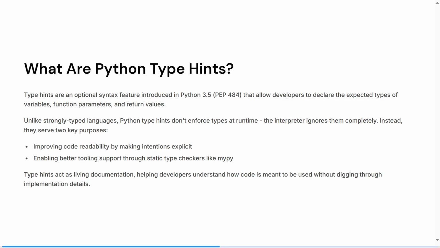Instead, they serve two key purposes: improving code readability and also enabling better tooling support through static type checkers like MyPy. So the type hint acts as living documentation, helping developers understand how code is meant to be used without digging through implementation details.